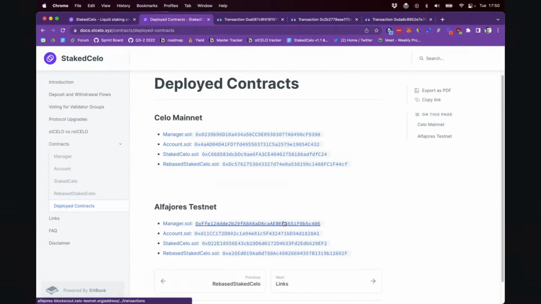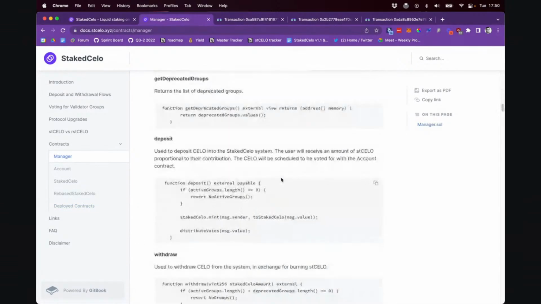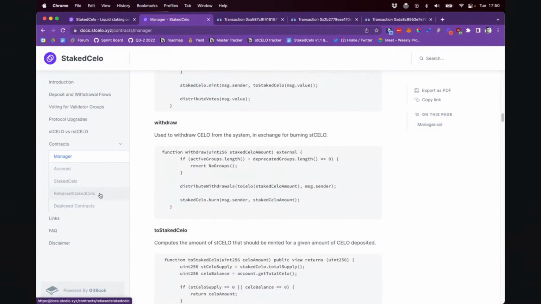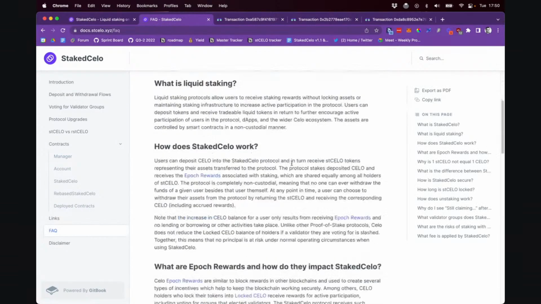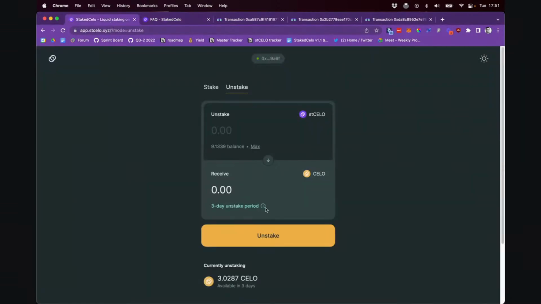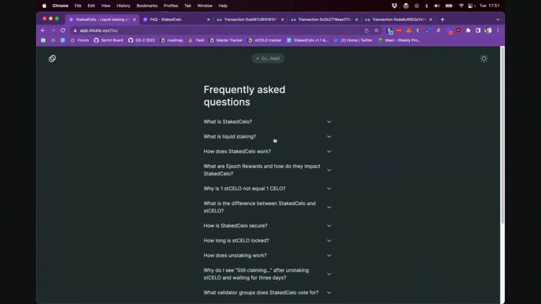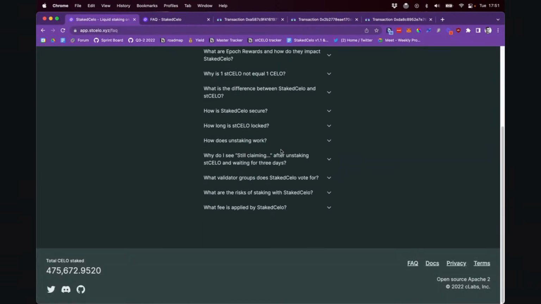So if you want to test things out, you can just use the testnet contracts. All the functions and so on are described in these individual sections here. We also have a FAQ with the standard questions that users mostly ask us. This is also available here in the web app. So that's probably where we would expect users to go.